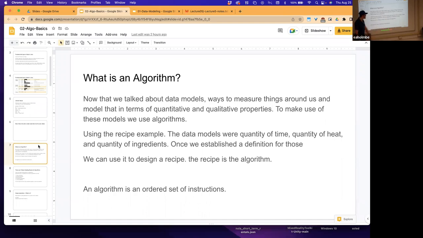Anyway, once we've established the definition for those things, we can start designing our recipe. So only after we know our data models can we start designing our recipe. And what is our recipe? Well, it's an ordered set of instructions. That's all it is.